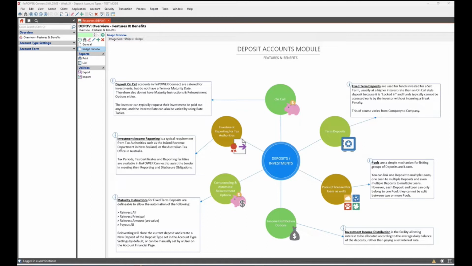The on-call deposits are also more typically at a lower interest rate, and that rate is usually variable, which can be managed a few ways within finPOWER Connect, one of those being rate tables. If the finance company has the model where they are investing funds on behalf of their investor, the investment income distribution facility available in finPOWER Connect allows interest to be allocated according to an average daily balance of the deposit, rather than paying out interest earned at a set rate, which we'll see an example of working in our next session.